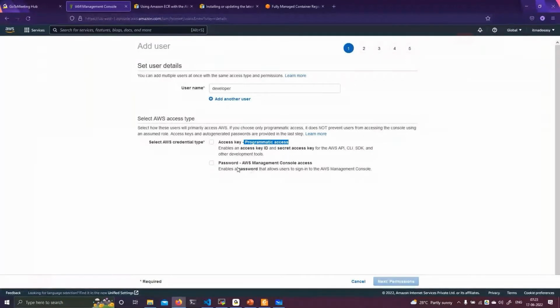Next thing is through password, which means you'll get access to the AWS console. So whatever console that you're seeing, that is what you get if you select the second one. So first, I'll just go with the programmatic access for this particular username. Okay, you can also name this something like ECR hyphen user. Okay, so the user who can access only ECR, I can also do that.